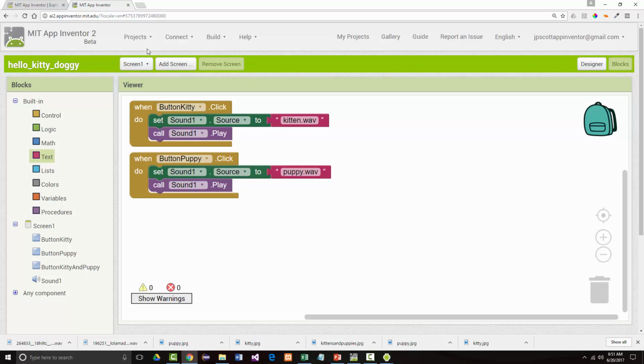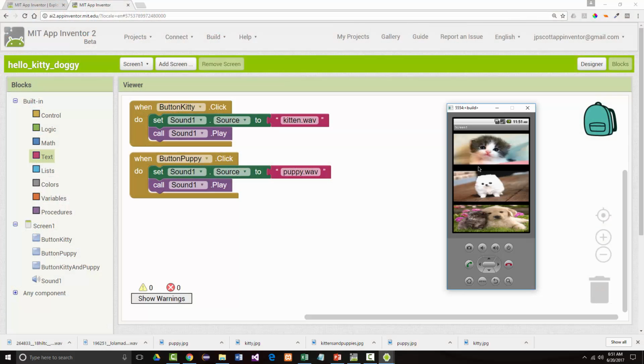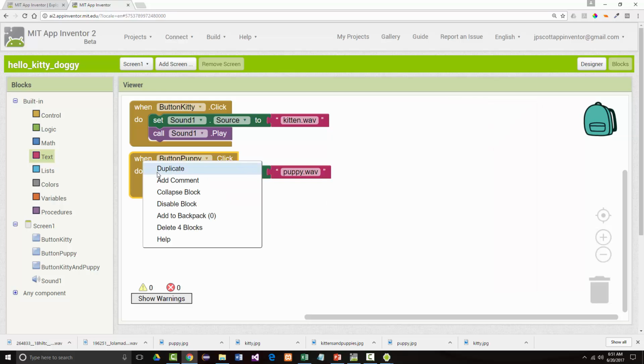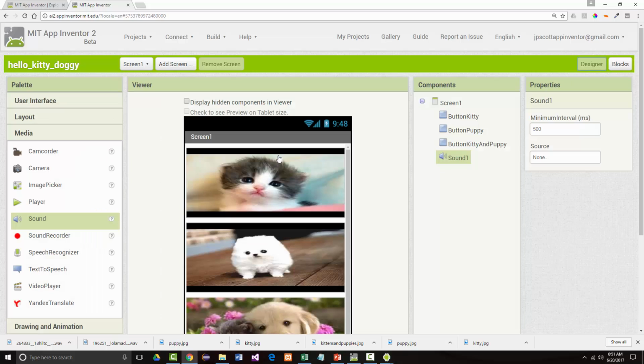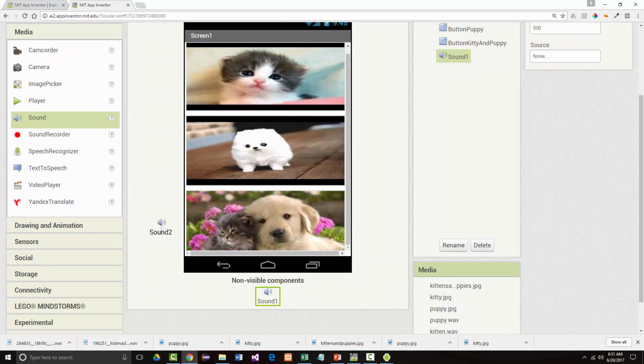All right. So come back to here. Now our kitty works and our puppy works. Now you may or may not have noticed, but what I want to have happen is I want to do this. I'm going to duplicate again, and I want this to be for my kitten and puppy. The problem is I want to play them both now, and I have only one sound component. So what I'm going to do is I'm going to go back into my designer, and I'm going to add or drop in another sound component. So now I've got sound 2.